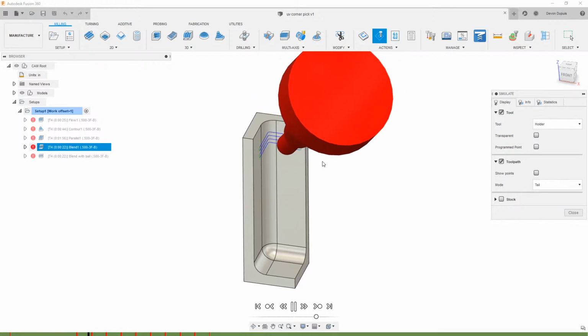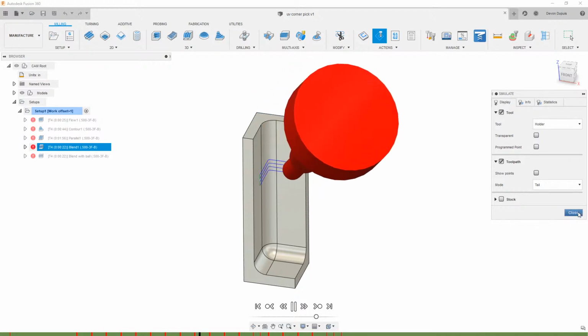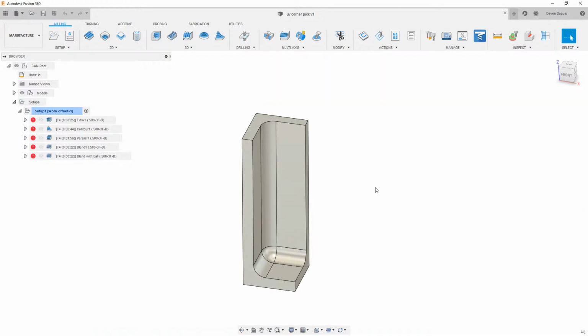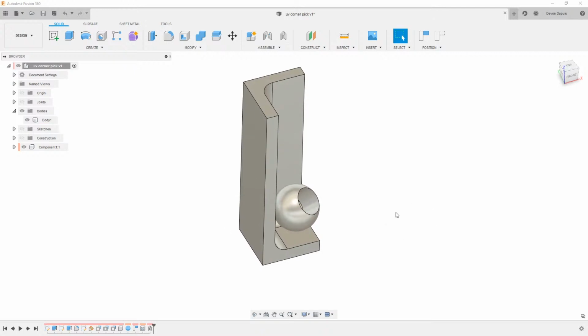We could change it to be a single direction, which would most likely be what we'd want, and we would get that result. Now, the last thing here is sometimes my tool gets all the way down to the bottom, and I don't like where it contacts. So essentially, what I did here is I made a blend with a ball. I'm going to talk a little bit more about this, but if we go back to my model here, I did make a little ball here with an as-built joint.